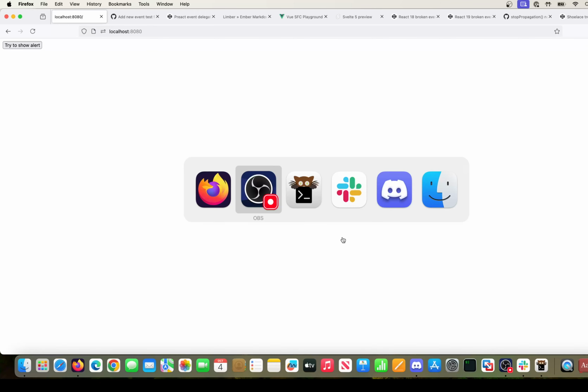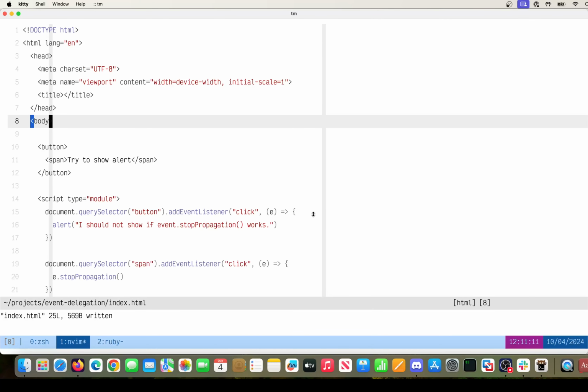Let's talk a little about event delegation, what it is, when frameworks do it, and why it can create situations where it breaks expectations for developers. So the first thing to understand is the actual way that events work.